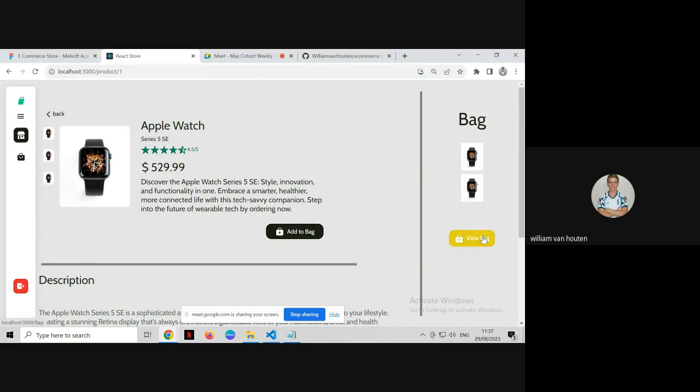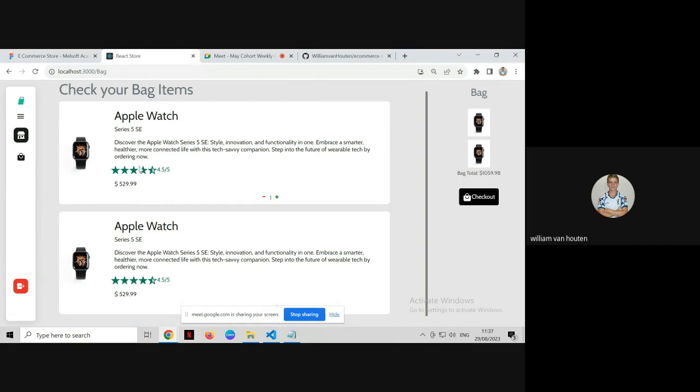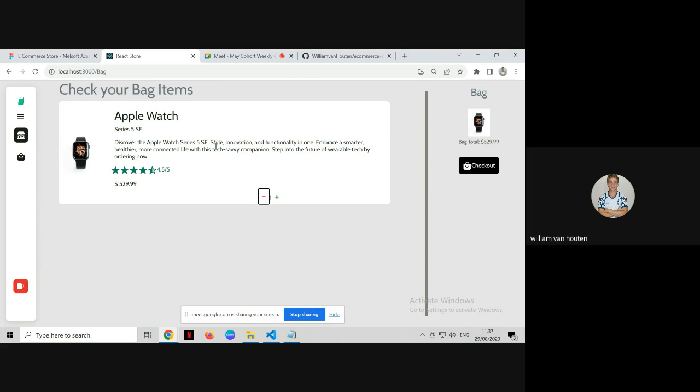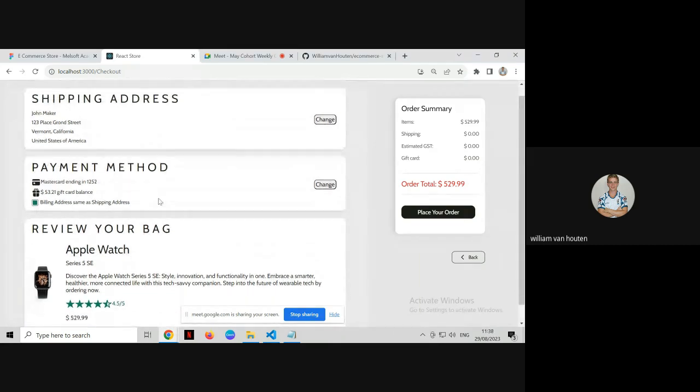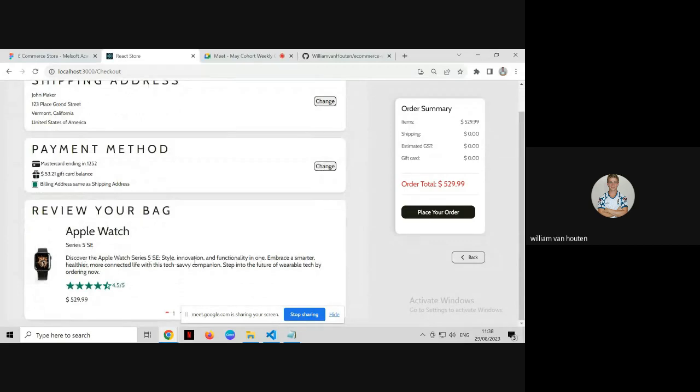And then if you view the bag, you see all the items here, and you can increase the quantity. And if it goes below 1, it removes it completely. And then we can go to the checkout page. That shows you your shipping address, the payment methods, and it gives you a review of your bag, as well as an order summary with the item price. Sorry, let me just move this out of the way. If you increase this, it also increases there.